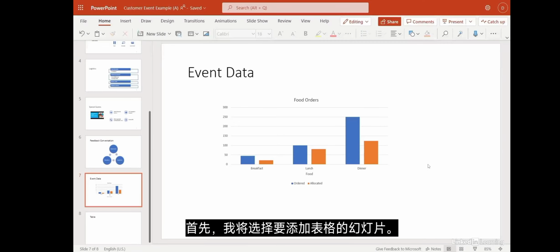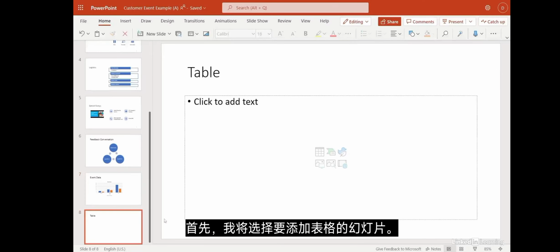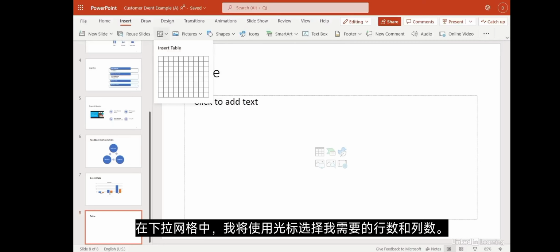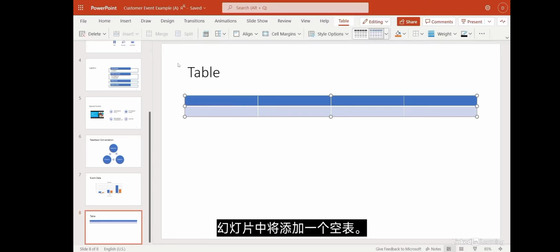To start, I'll select the slide where I want to add a table. I'll go to the top ribbon and select Insert, then Table. In the drop-down grid, I'll use the cursor to select the number of rows and columns that I need. And an empty table is added to the slide.